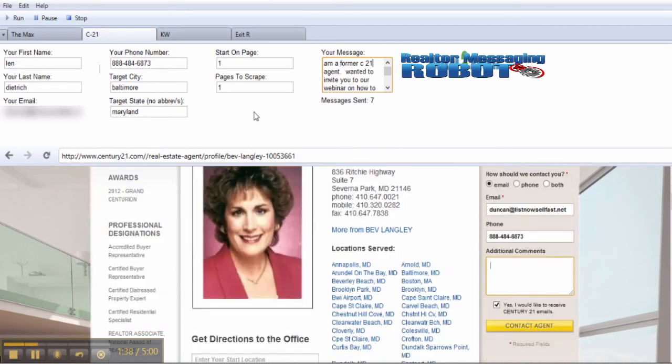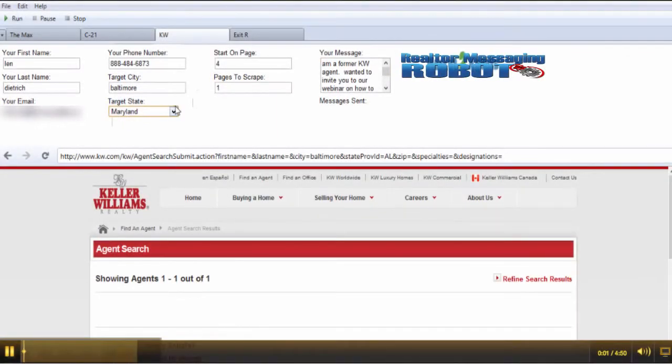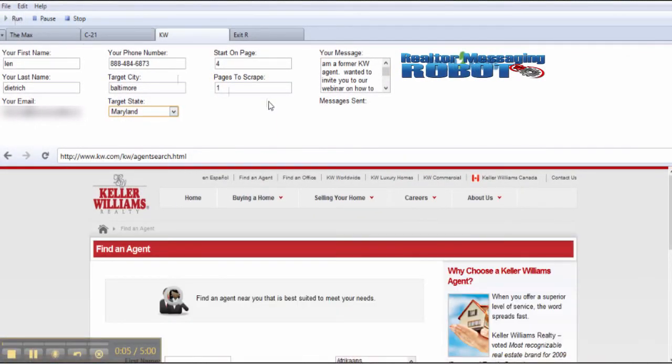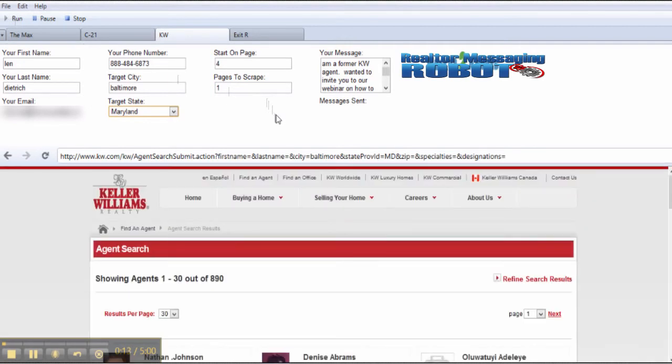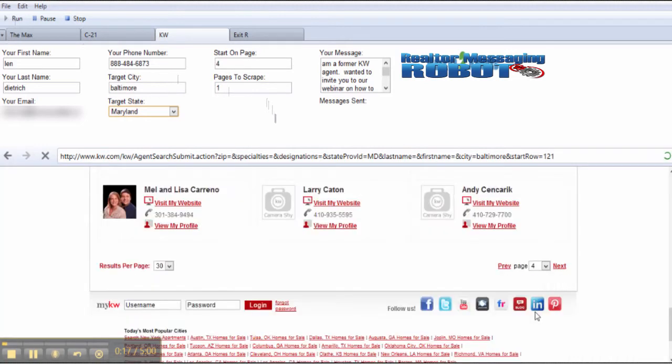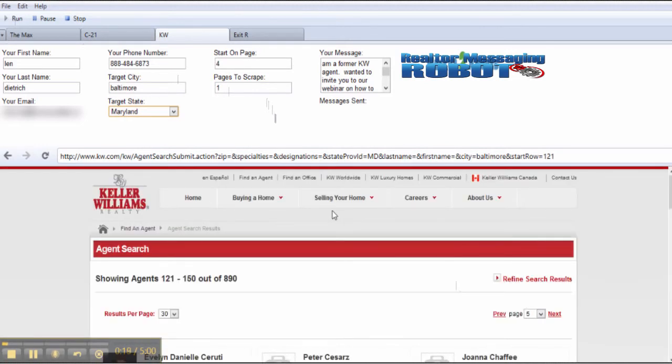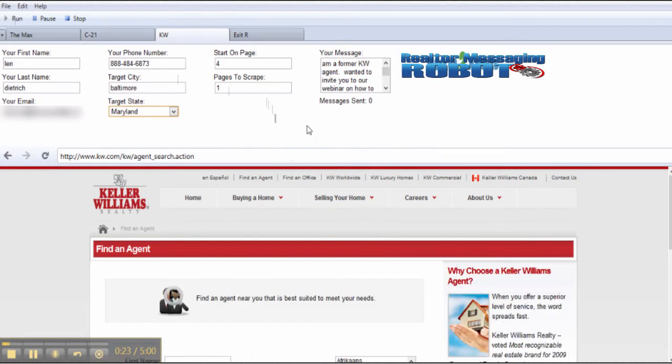So let's go over and check out Keller Williams real quick. Now in Keller Williams, there's actually 30 results per page. So if we're going to start on a particular page and scrape one page, then it's going to scrape 30 messages. And we're not going to sit on this video for all 30 messages to be sent, but you get the idea. For Remax, it's 12 results per page. Century 21 is 10. Keller Williams is 30 per page, and Exit Realty is 10.